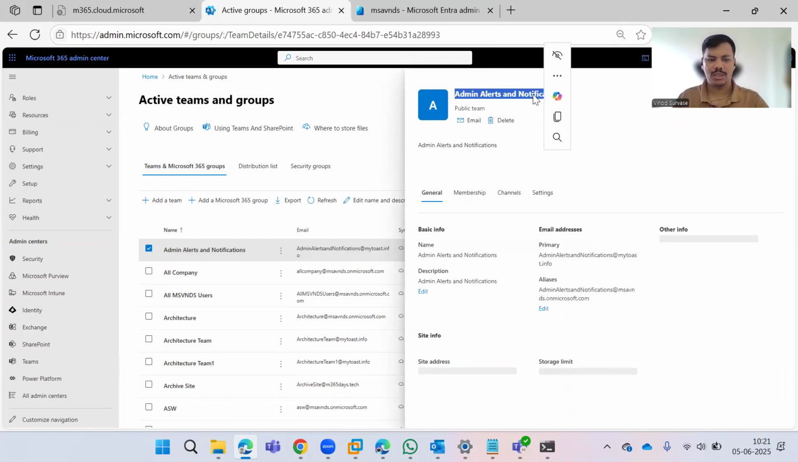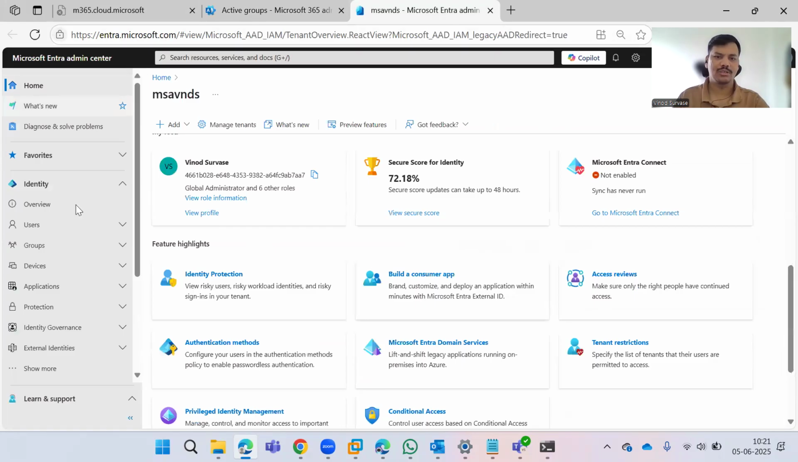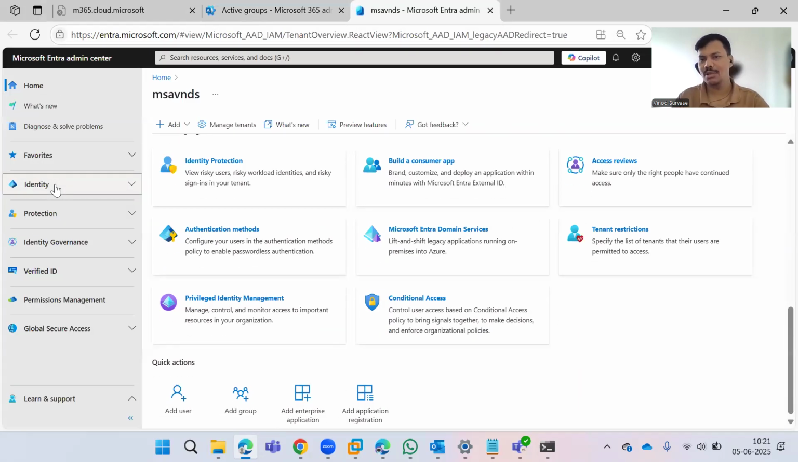So let me copy this group name over here, and you can also go to Entra ID and make that change from there. Not a direct change, but you need to get the group ID and group name. So once we do that, we should not be able to add any guest users to that respective group at all.